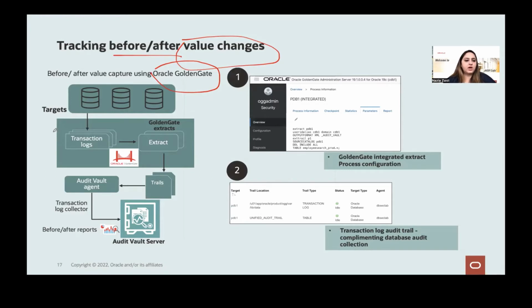So as a process, you have a target, and you register your target with the integrated GoldenGate microservices. You define your extraction policy, what you want to extract, and then it extracts that information and gives that trail back to the Audit Vault agent, and the Audit Vault agent relays it to the Audit Vault server. That's what its job is. The transaction log collector is what the Audit Vault agent does, and it sends that data to the Audit Vault server, and the Audit Vault server generates the before-after value.